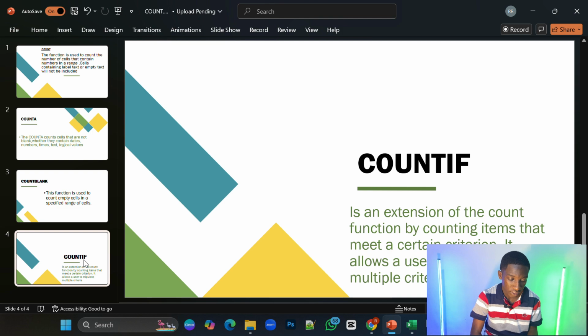Let's move on to our COUNTIF. The COUNTIF function is an extension of the COUNT function by counting items that meet a certain criterion. It allows a user to stipulate multiple criteria. So this means the COUNTIF is used to count a specific range of items or used to count specific items. So let's move on to our spreadsheet.